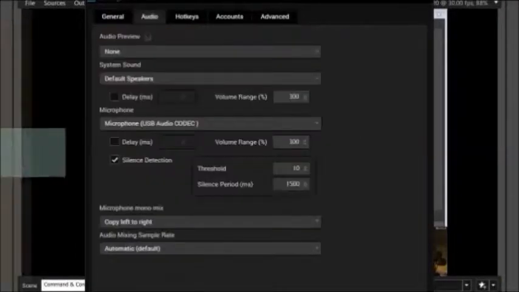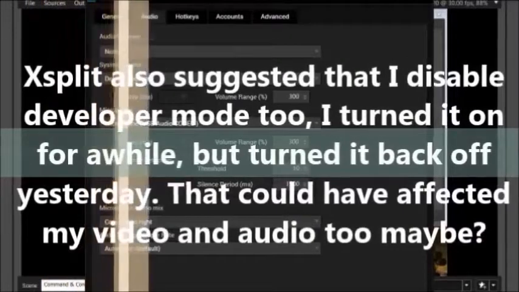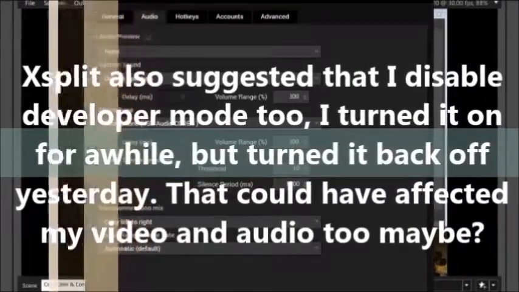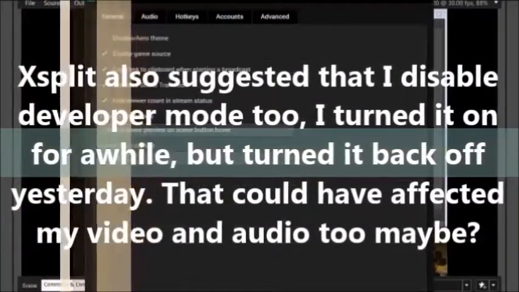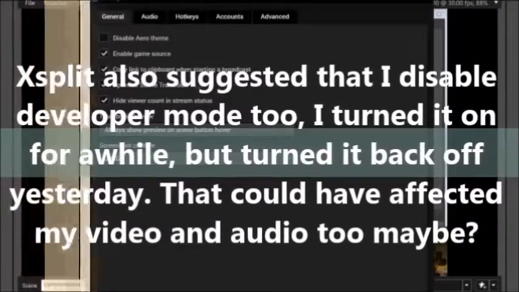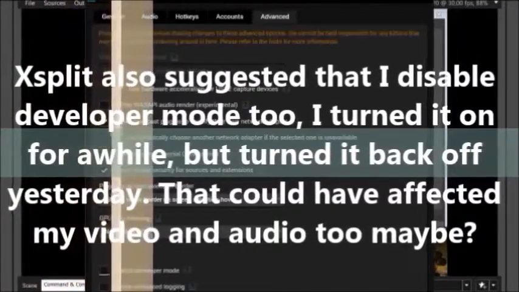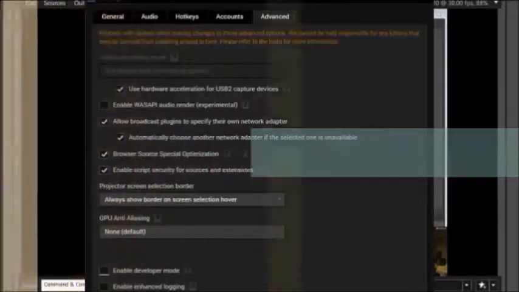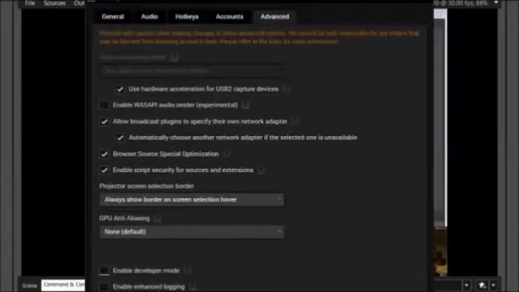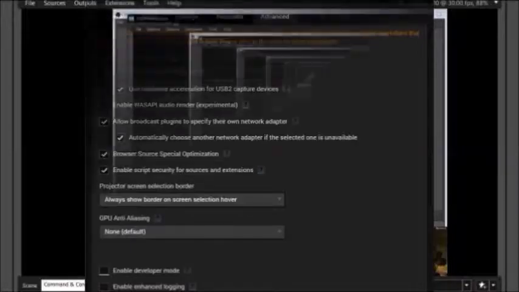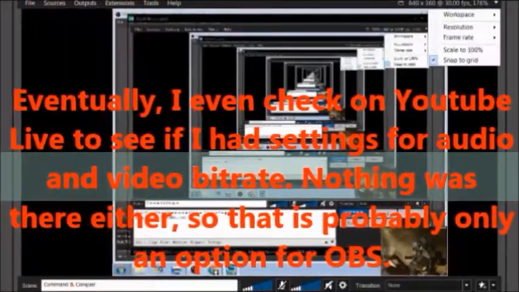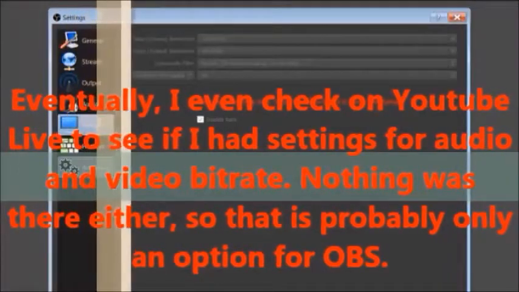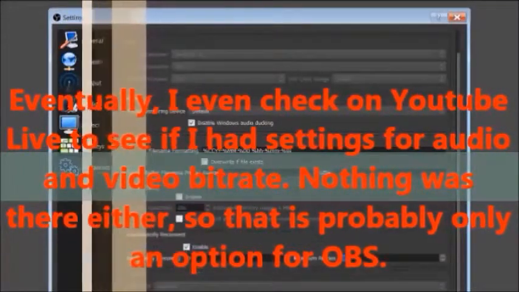Xsplit also suggested that I disable developer mode too. I turned it on for a while but turned it back off yesterday. That could have affected my video and audio too, maybe. Eventually, I even checked on YouTube Live to see if I had settings for audio and video bitrate. Nothing was there either, so that is probably only an option for OBS.